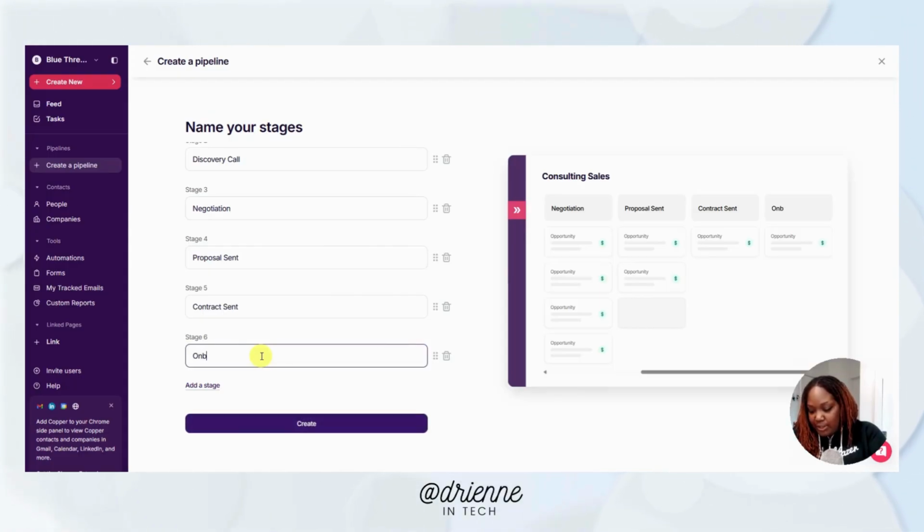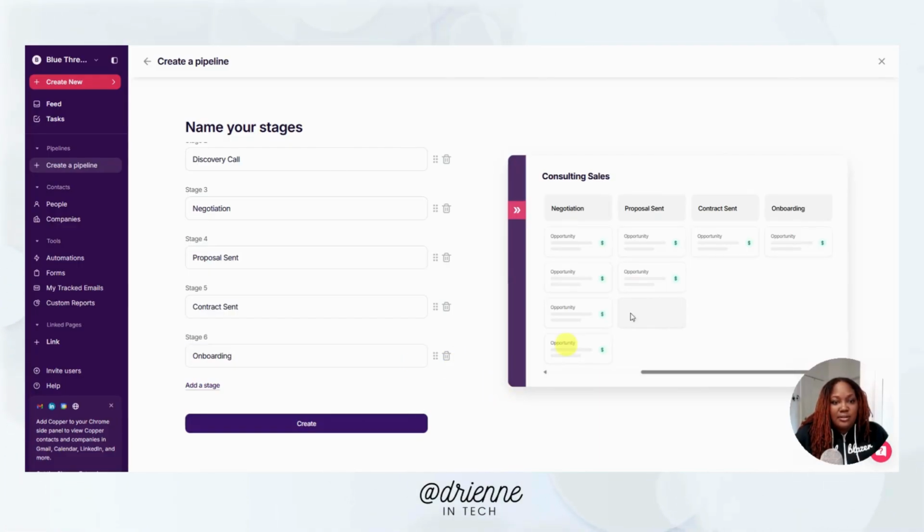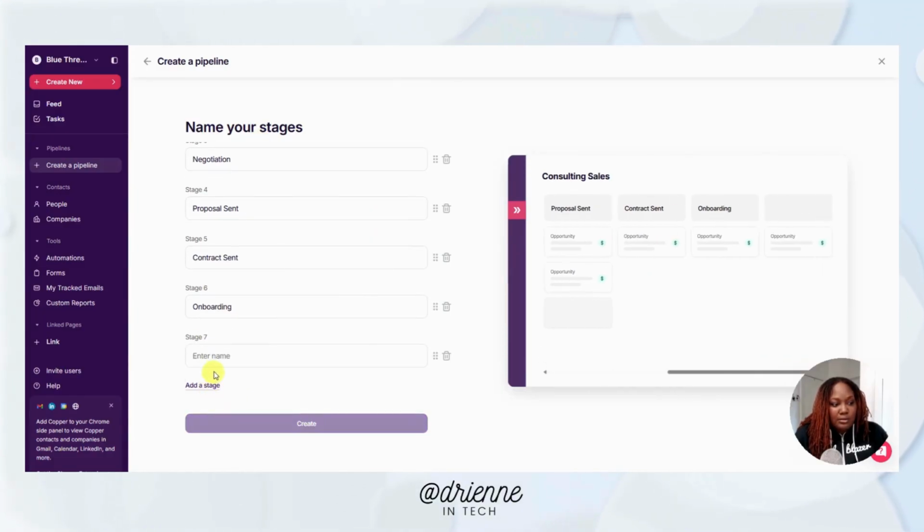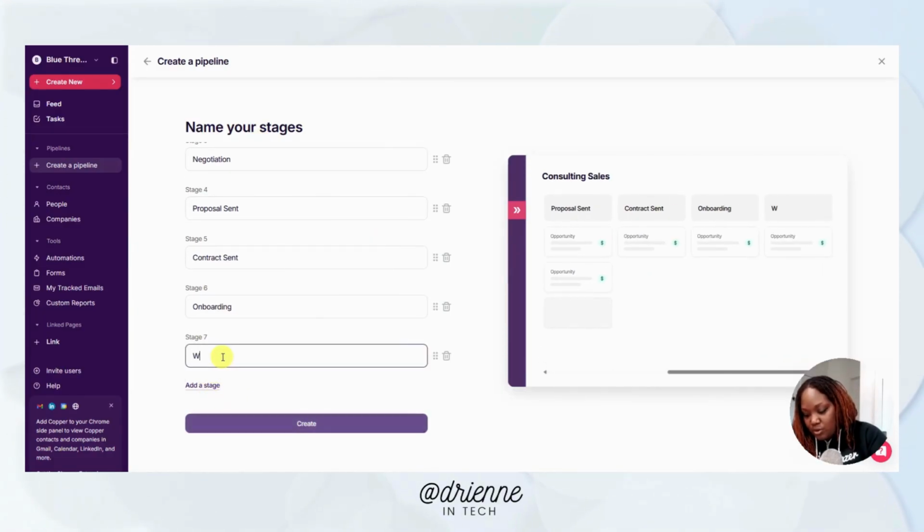I think onboarding is a part of the sales process. I'm typing with one hand here. I think onboarding is part of the sales process, personally. Yeah. New opportunity. You can do a warm up or you can just go cold, but I like a warm up.